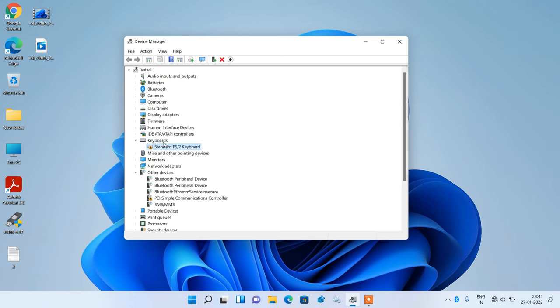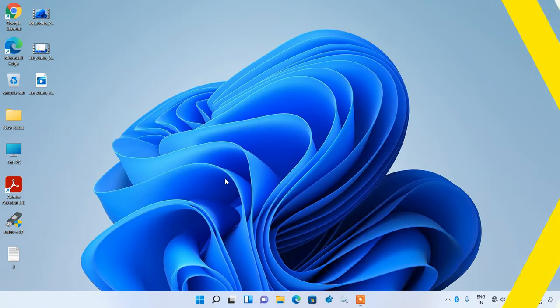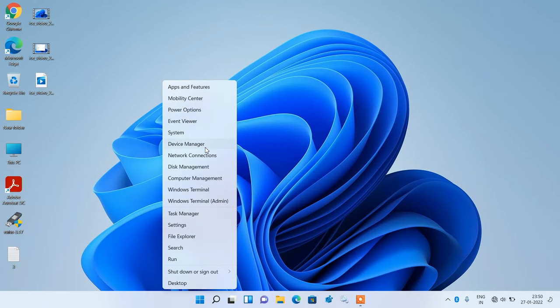But this is not the actual keyboard driver, as it has the yellow icon on it. So to install the actual standard PS2 keyboard driver, just restart your system once. So just close this and just restart your system. So I have now restarted my system. Now just go to the start button, right click over it and click on device manager option.